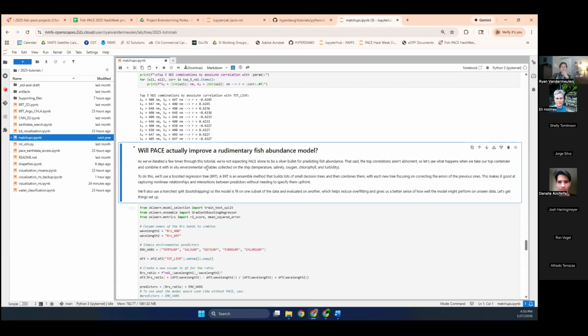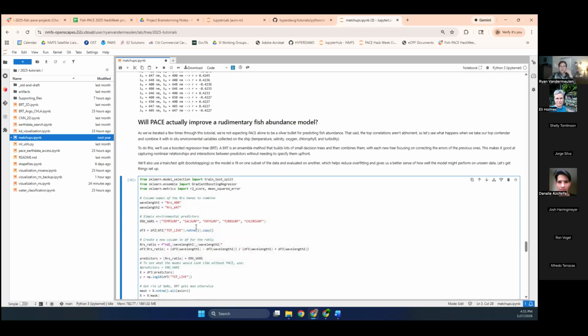So will PACE actually do anything here? Is it going to improve the basic fish abundance model? Probably not a silver bullet, but our top correlations aren't terrible. All right, that's not horrible. So let's see what happens when we combine the most promising spectral feature with the in situ measurements we collected on the ship here: temperature, salinity, oxygen, chlorophyll, turbidity.